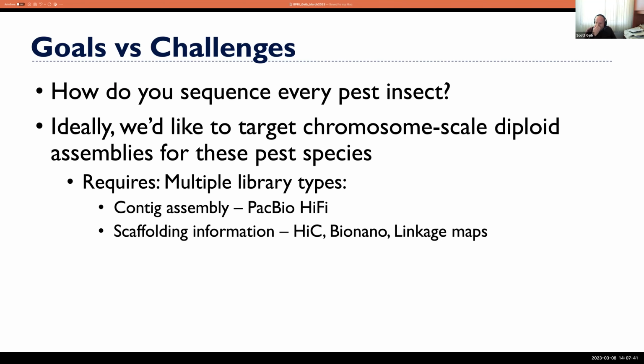So I think Olga talked a little bit about how you can go from contig assembly into scaffolding, but there are different library technologies that we use to generate these library types. So the contemporary approach for contig assembly would be to use PacBio HiFi sequencing, could also come from Illumina, could also come from Oxford Nanopore. There's a lot of different ways you could go about that and sort of what are the pros and cons.